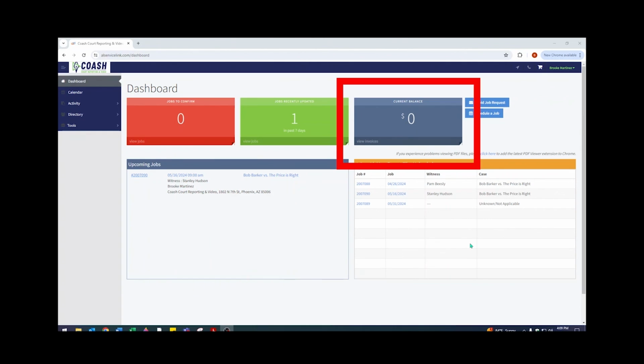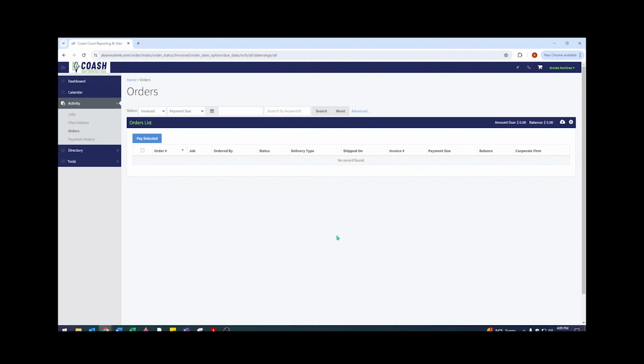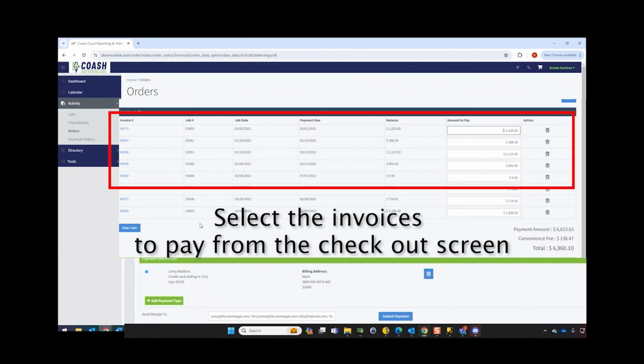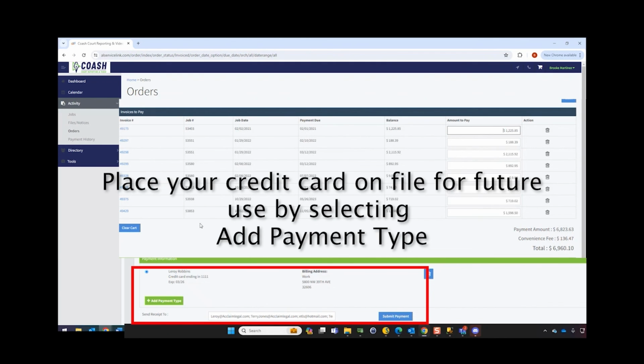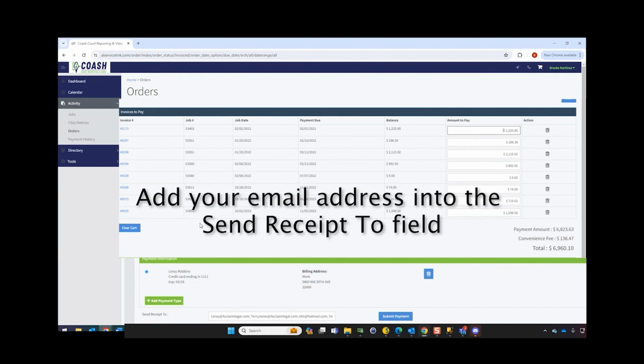You can simply start by clicking on the blue colored tile directly from the dashboard. You can see your current balance at a glance, or click on View Invoices from the tile. An orders screen appears. Select the invoices you'd like to pay from the checkout screen. View and select payment information towards the bottom of the checkout screen. You can also place your credit card on file for future use by selecting Add Payment Type. Don't forget to add your email address into the Send Receipt To field.